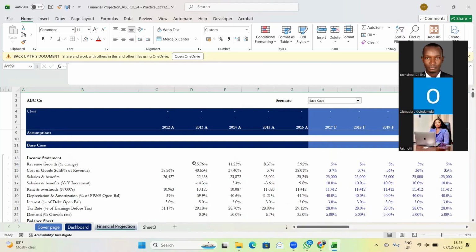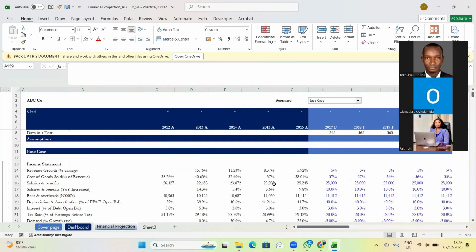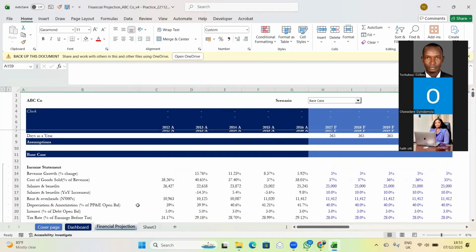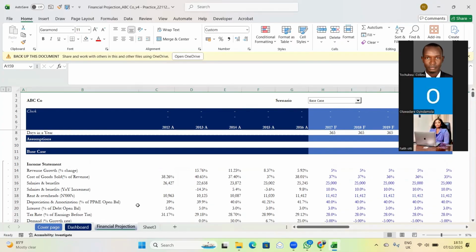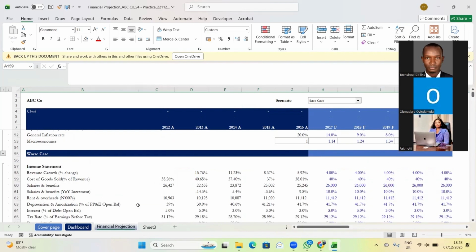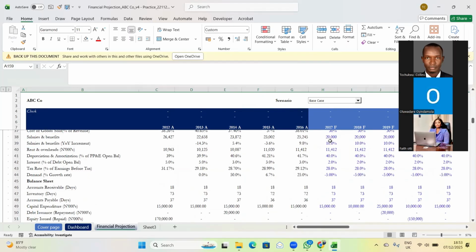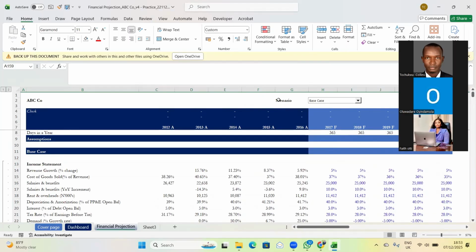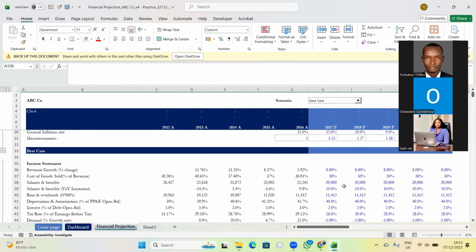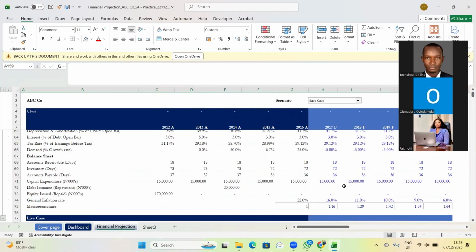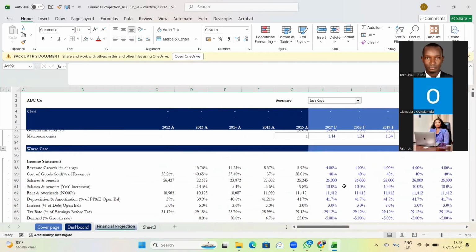So since we are going to be needing to link these various scenarios to the live case, various assumptions to the live case, right? We want to know which one we'll be using. For example, if I choose base case, the live case here should be showing me the figures in the base case.